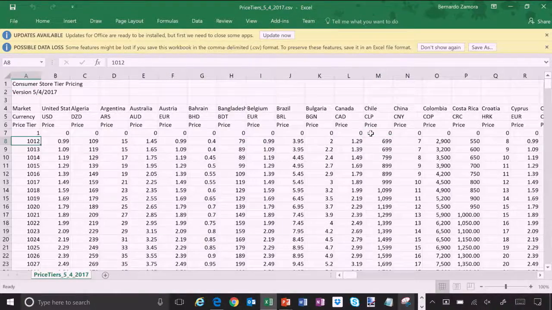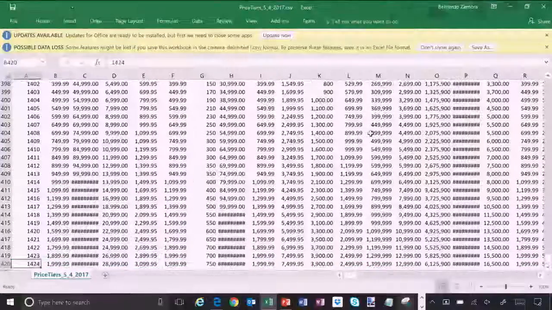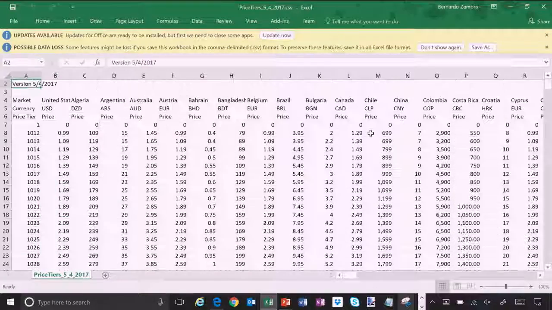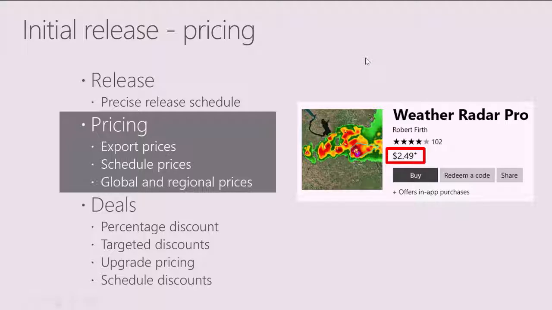One interesting thing is we also added in DevCenter the ability to have prices up to $2,000. We have had requests for several business apps that are high priced to be able to use those price tiers. So all the price tiers are here. You can review them. It's much more effective for you to manage your prices.